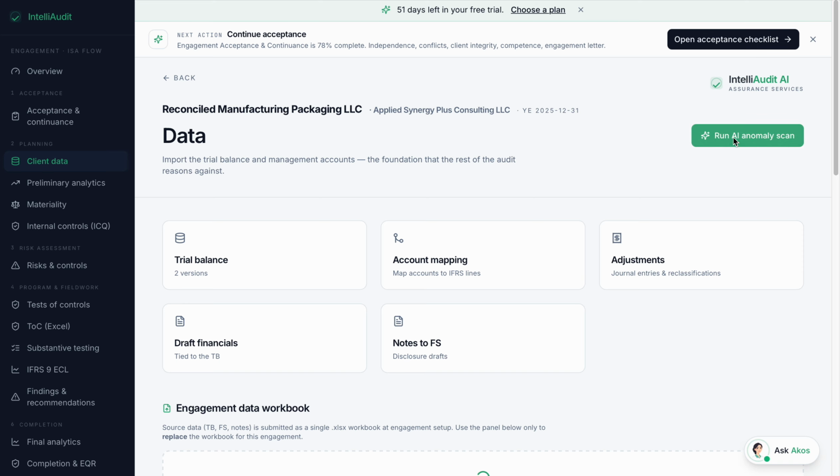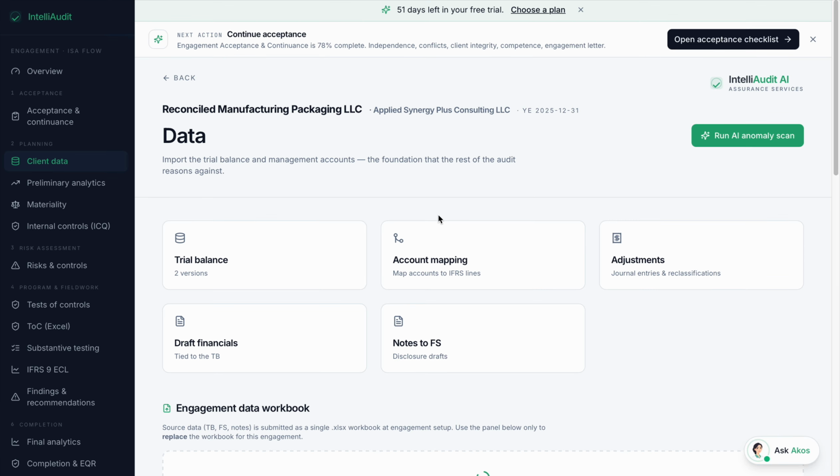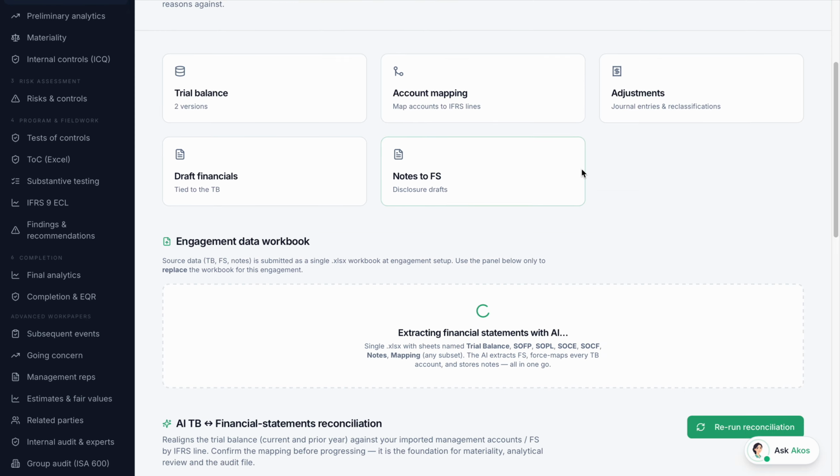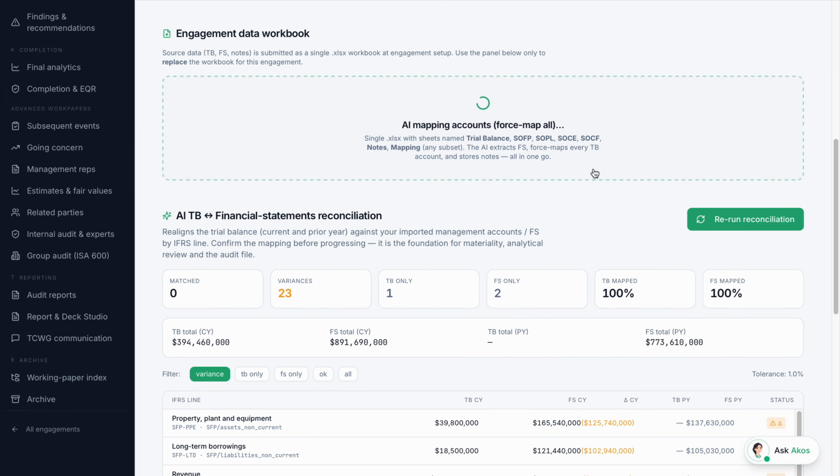So you can also run the AI anomaly scan here. That will determine all anomalies with the imported data, and they will advise you. This is what previously you might spend a lot of time doing, but AI will tell you where the anomalies are coming from. It will detect it automatically. It will detect if there are numbers that are not following a certain sequence, and it will even detect fraud on the financial statements where applicable.